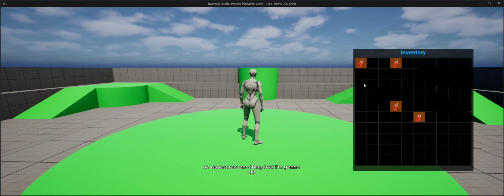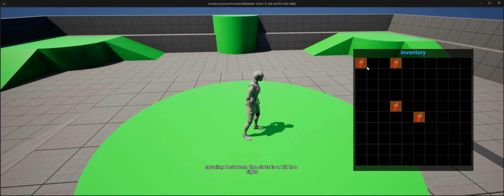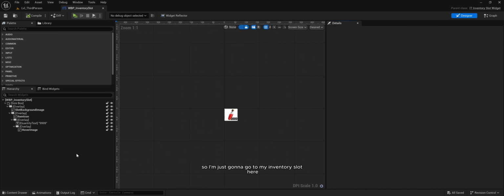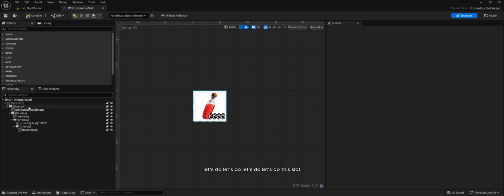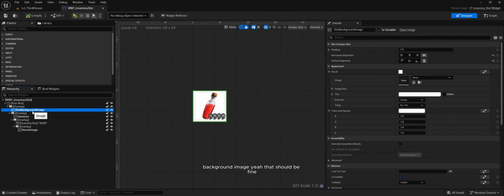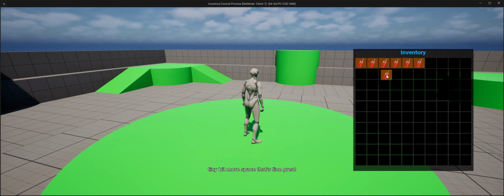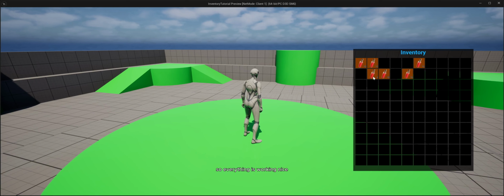No issues. Now, one thing I'm gonna do, I think the spacing between the slots is a bit too tight. So I'm just gonna go to my inventory slot here and the slot background image. Yeah, that should be fine. I'm just gonna take this background image and add one to it as padding. Let's see what that looks like now. Yeah, that's a bit better actually. Tiny bit more space. So that's fine. Great. So everything is working.